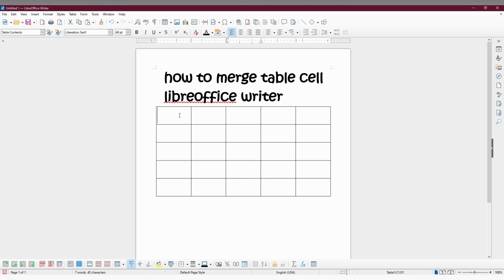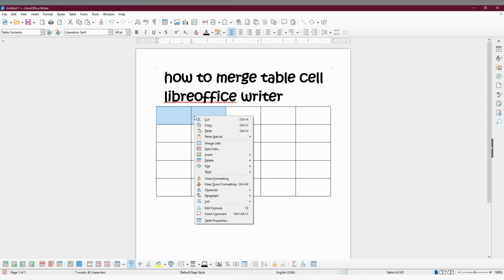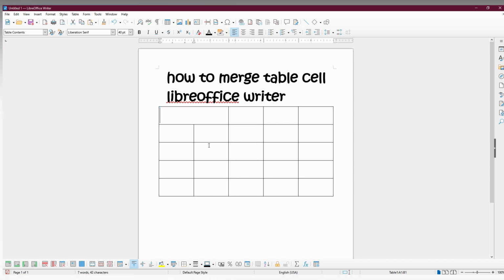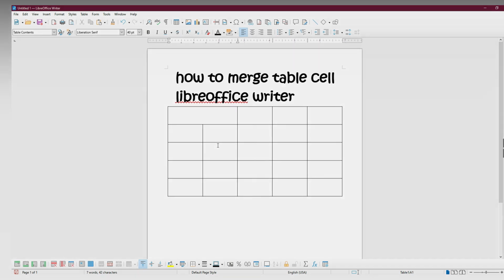So first of all, select these two cells. Just by swiping, you can select them. Then right click here. You have an option called Merge Cells. Click this. That's it. Your cells have been merged.